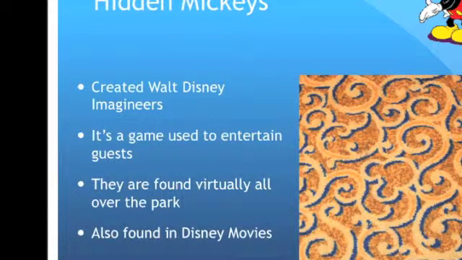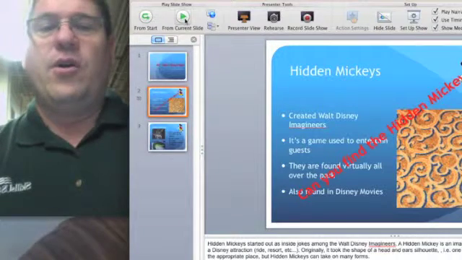So here we go. Here's a couple of facts about the hidden Mickeys, and nothing's going to happen until I click the mouse. Now once I click the mouse, there's my animation. Can you find the hidden Mickeys? And it flashes 5 times and it spins away. So that looks pretty good.